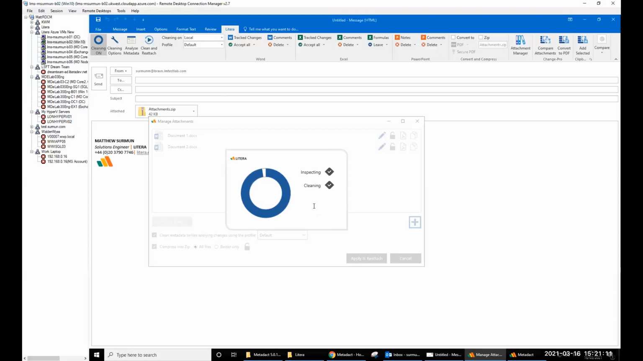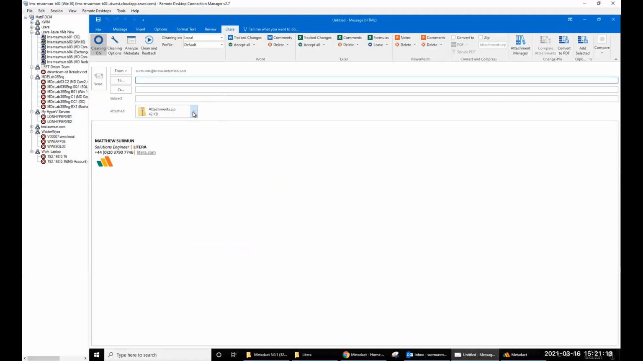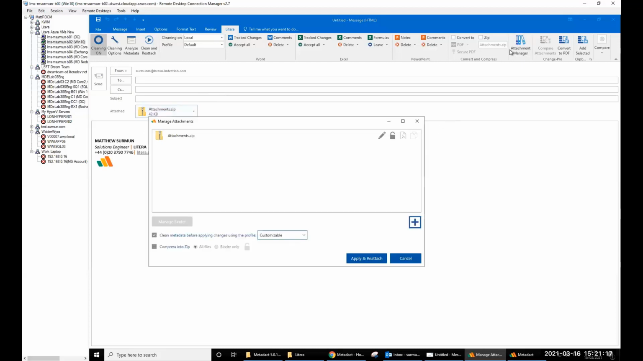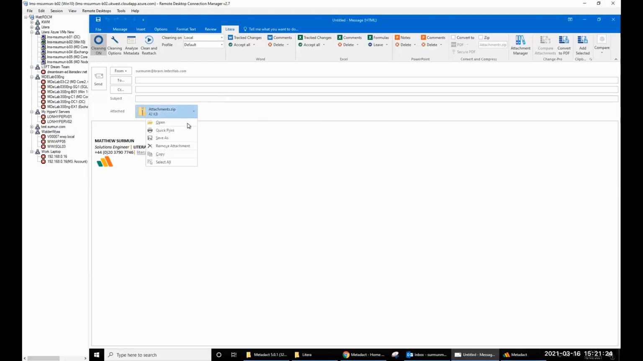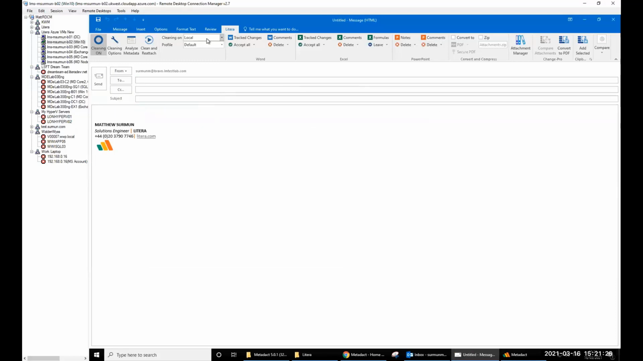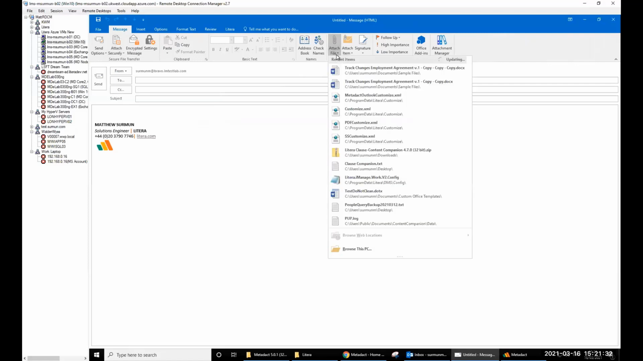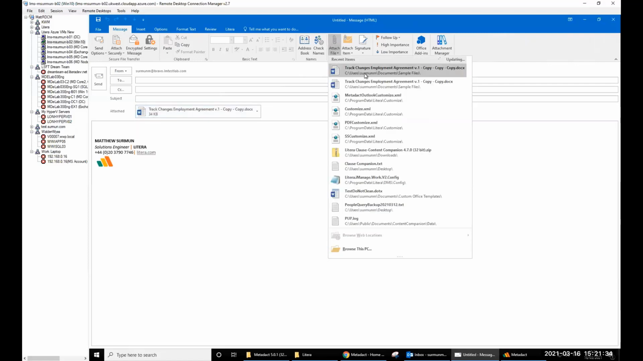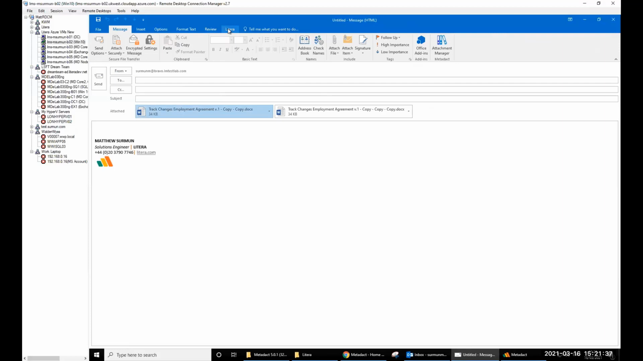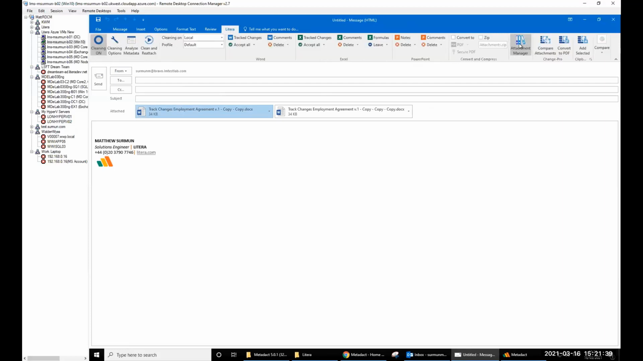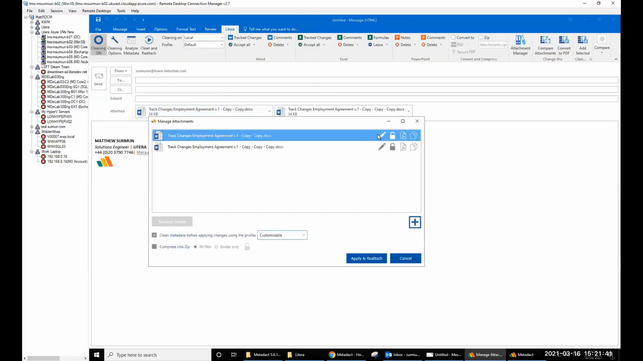Okay, so it's saying that they're already cleaned. Oh, it's just zipped that. Let me go back into Attachment Manager. Let me just remove those. I think it's because I'd already cleaned them earlier that it could see they'd been processed. Let me go back into Attachment Manager and rename this.